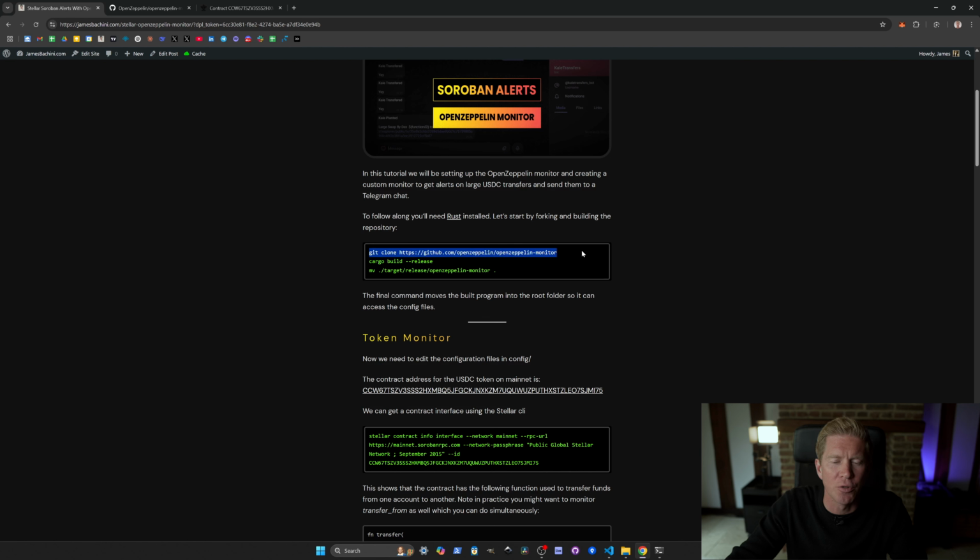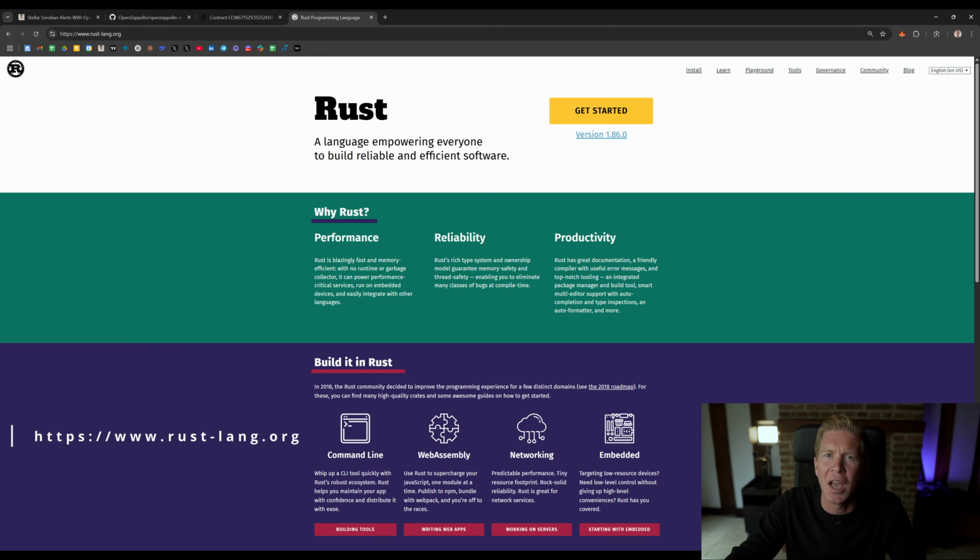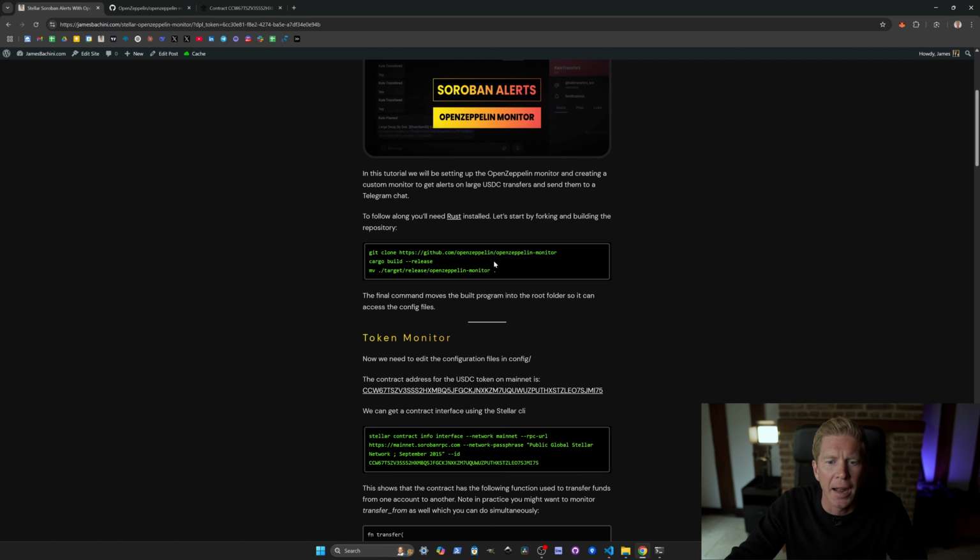So let's go ahead and clone the repository and then use cargo build --release. If you get an error there, it might be that you haven't got Rust installed on your system. You'll need to go ahead and install Rust locally. And then once that's built, you have a release version which you can move from target/release/openzeppelin-monitor to dot, which is the current directory. That's going to allow us to use this OpenZeppelin monitor software that's been built with the config files within the main root directory.